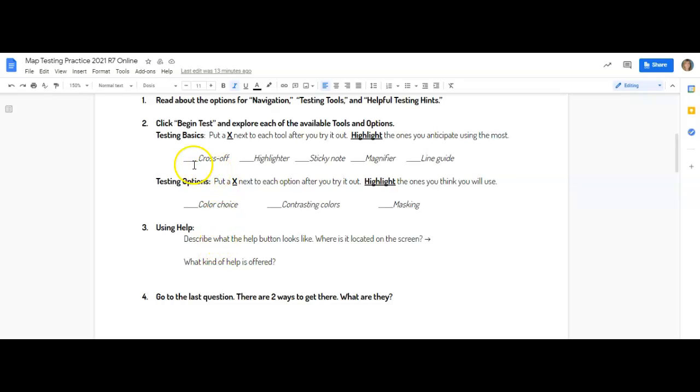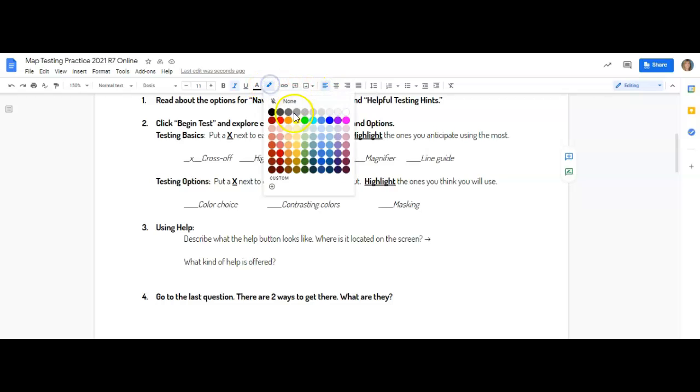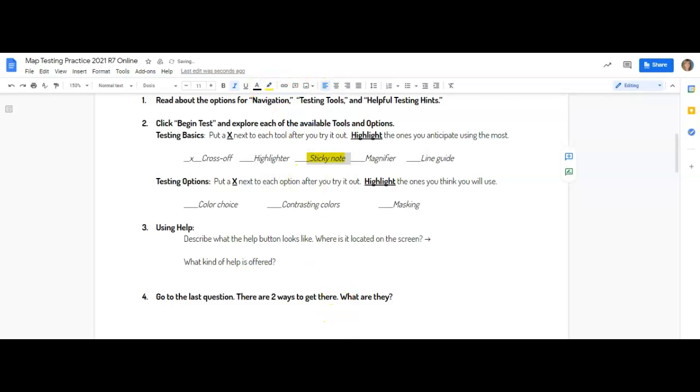And each time you play with it, as soon as you're done, check that you've done it. So you just click right there and type an X. And then you're going to highlight the ones that you think, oh yeah, I'm definitely going to use that one. So if you know that you're going to be using the sticky note because that seems like a really helpful one to you, then what you'll want to do is click on this sticky note.